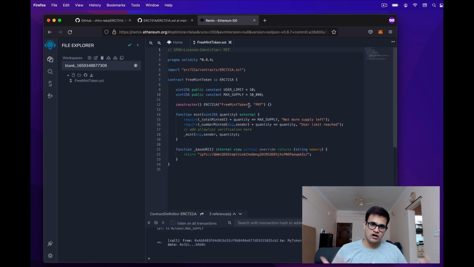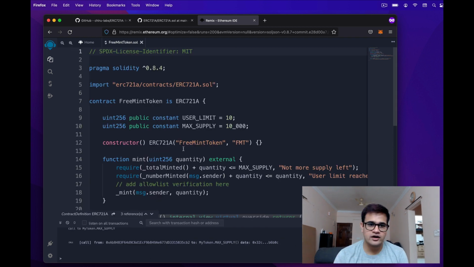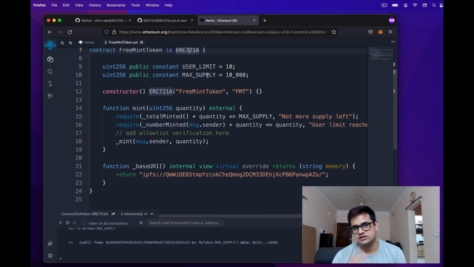I've already done this off camera, so I can show you my code now. So I have created a new contract called Free Mint Token, which is an ERC721A. To do that, I have imported ERC721A smart contract. I've added two restrictions. One is the user limit, which means a user cannot mint more than 10, and a max supply, which means totally overall we will not have more than 10,000 NFTs.